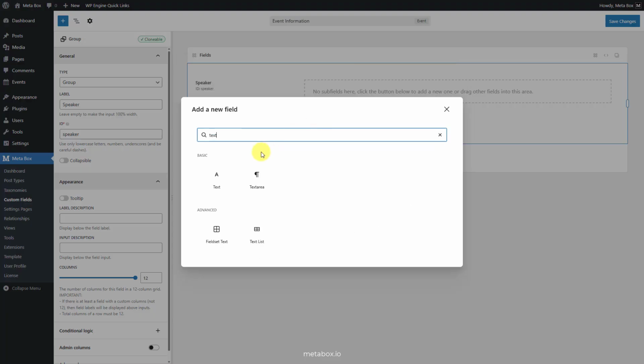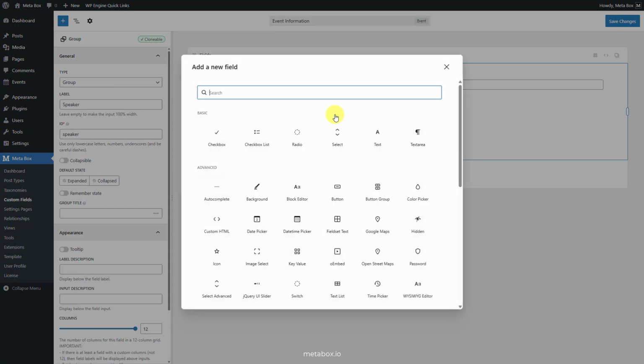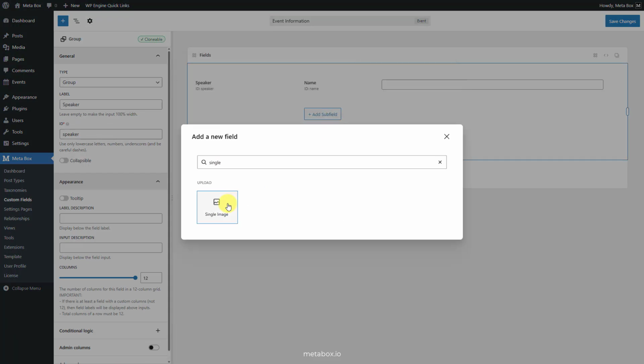The most important subfield is the one that stores the speaker name, because we'll migrate the data from the old clonable field into this new group structure. And also add a field to store the speaker's avatar.